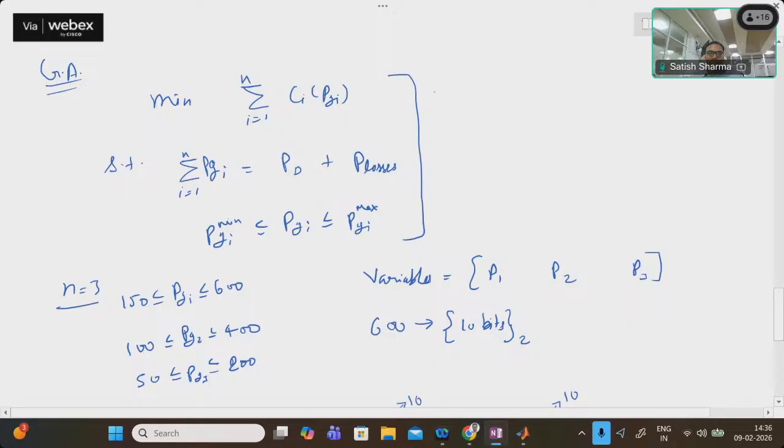So I can put it like, this entire objective function is basically summation of Ci PGi plus some lambda times (PD plus PLOSS minus summation of PGi) plus some mu times (PGi minus PGi max) plus some other mu times (minus PGi plus PGi min).